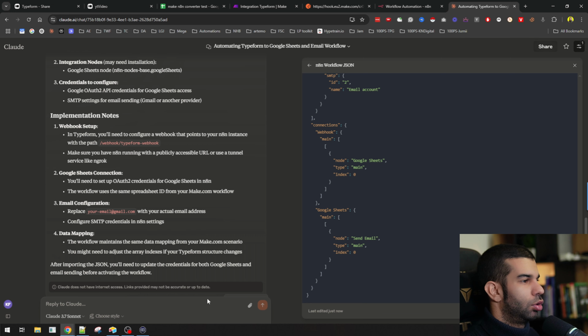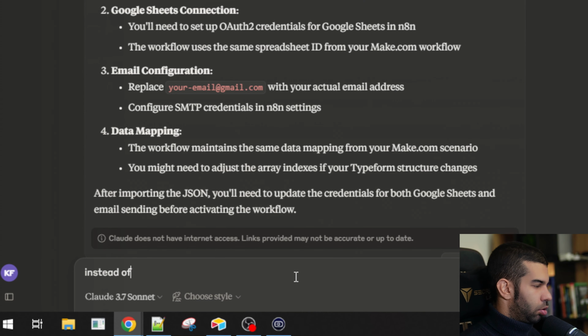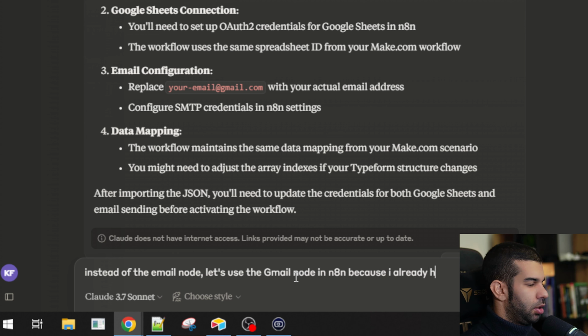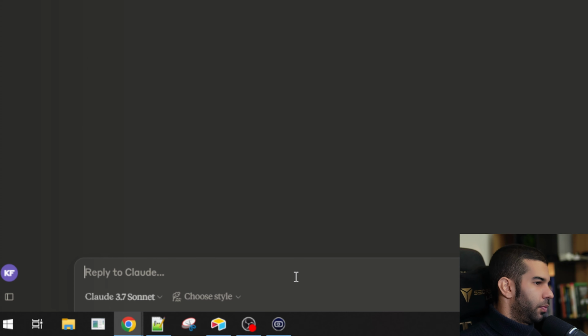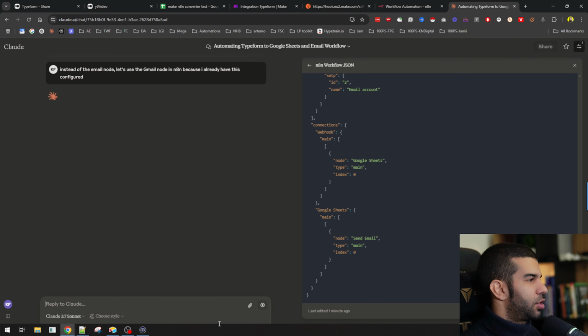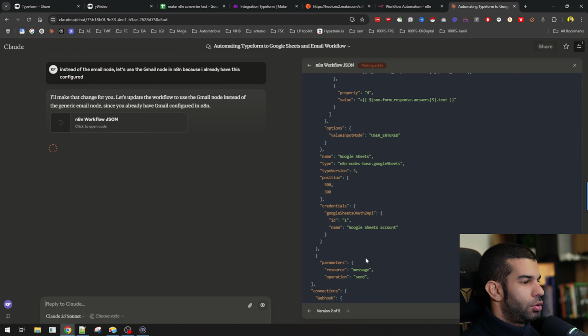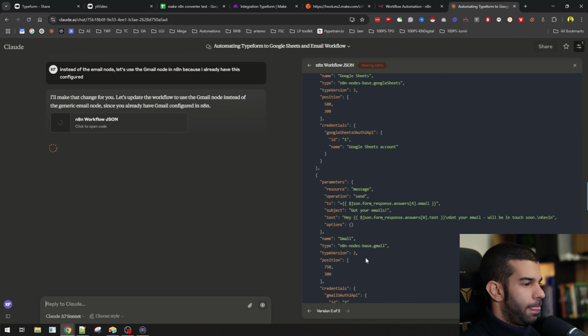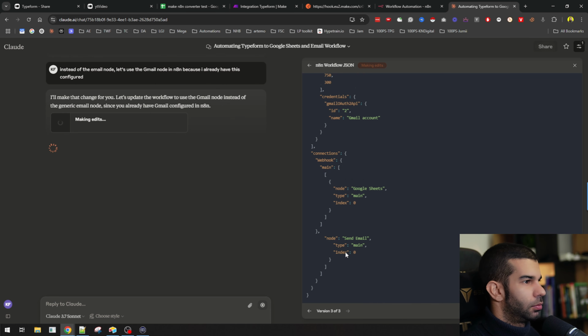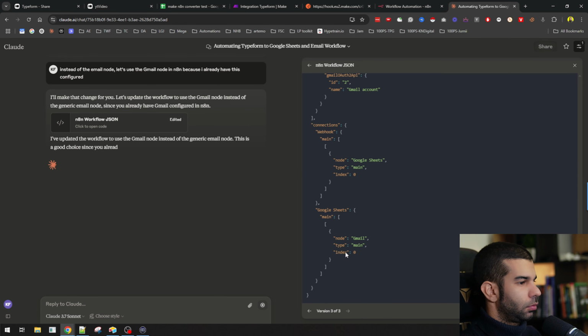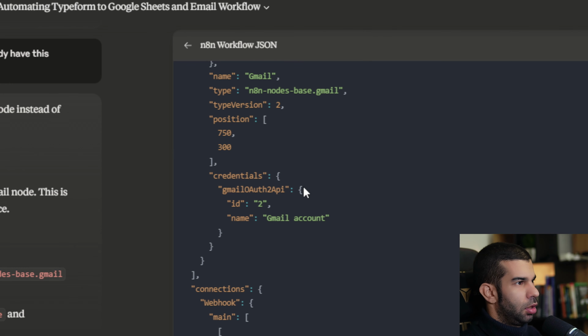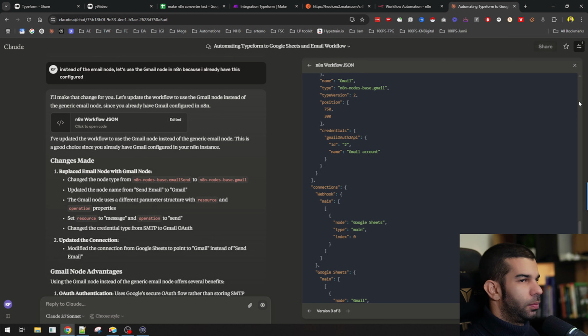So let's go back to Claude. Instead of the email node, let's use the Gmail node in n8n because I already have this configured. And let's see whether it's able to make this change. Okay, so that's going through, making the change over there. And let's see whether this will work. So this made some changes to the Gmail account section.